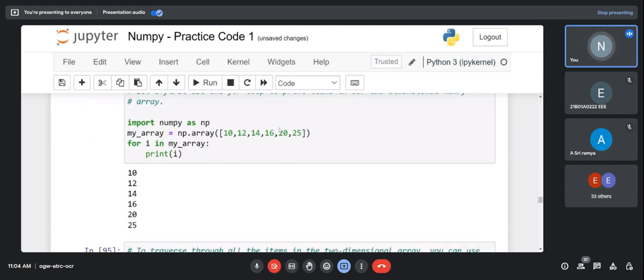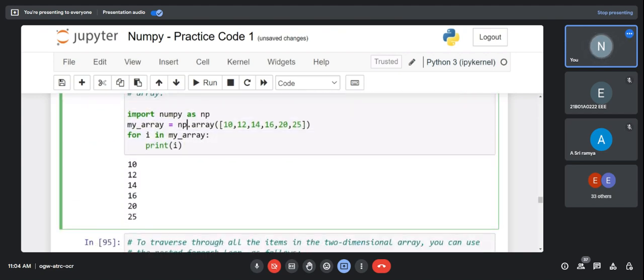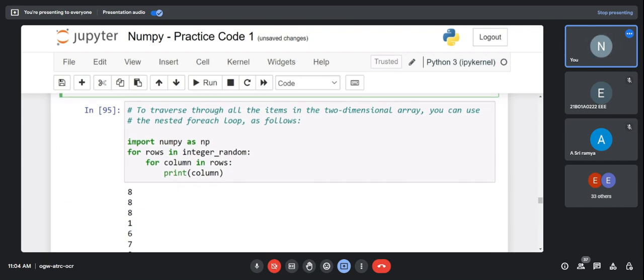Dimension, the shape you very well know. Loops you very well know. Okay, we have already applied them.